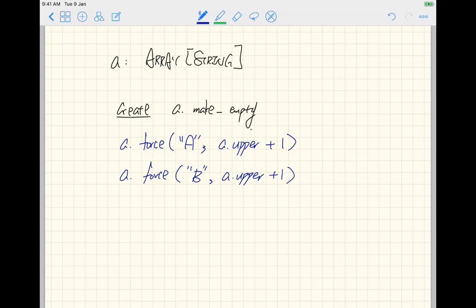Force simply means if the index you're writing right now is invalid, they can create that, they will grow the array dynamically for you. So the index over there does not have to be valid. Let me just show you exactly how it works.